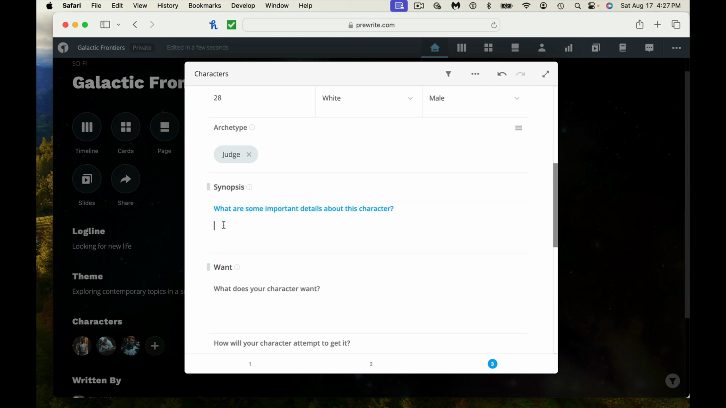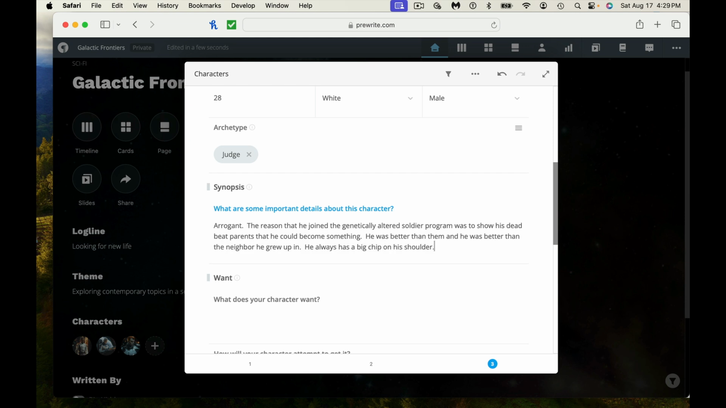So what are some important details about this character? So let's talk a little bit about his archetype in that he's a judge. And so I think the reason why he joined the genetically altered soldiers was so that he could show how much better he was than everybody else. So he's a little bit arrogant. So let's go with some arrogance. So let me write a little bit of this, and we'll talk about this after I get done writing. So right now I talked a little bit about his important details.